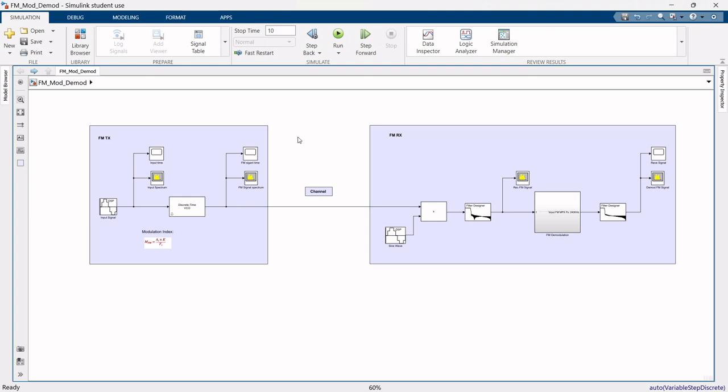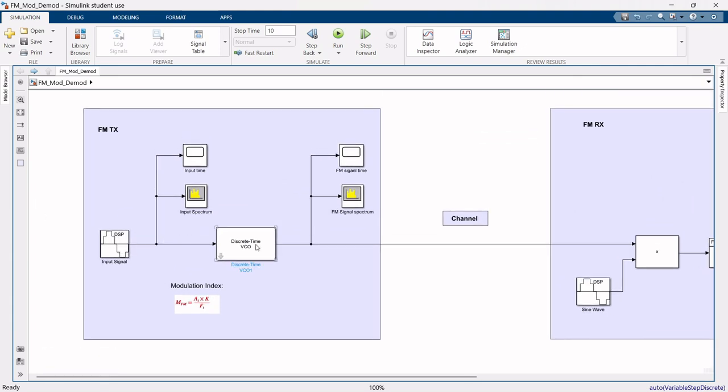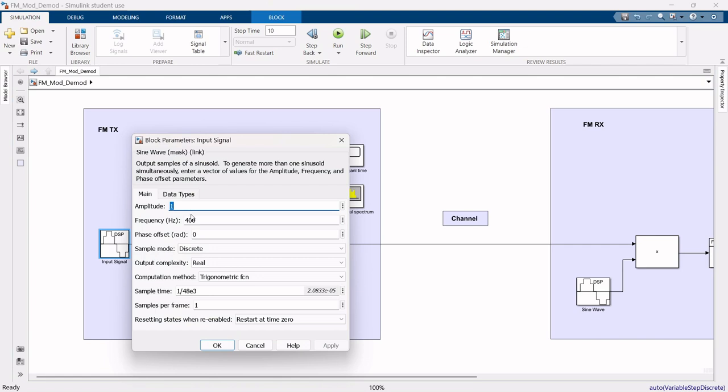So now we'll see the frequency modulation and demodulation simulation using Simulink. Here we have the frequency modulation operation. So this is the transmitter. And here we have the frequency demodulation, and this can be considered the receiver. So in the transmitter, we have a sinusoidal input that goes to a voltage controlled oscillator, which simply performs the frequency modulation. The sinusoidal input has amplitude 1 and a frequency of 400 Hz.